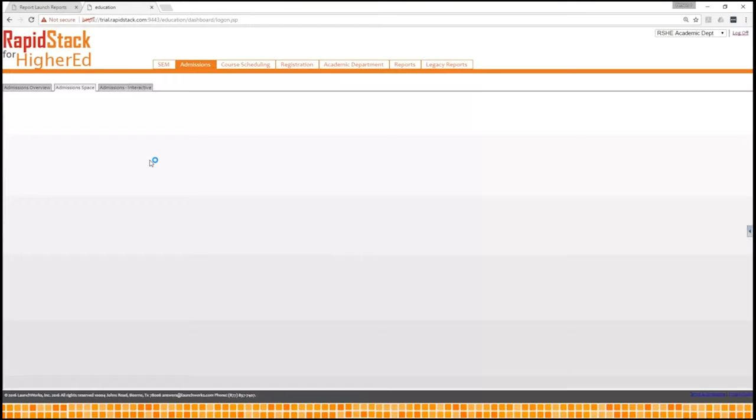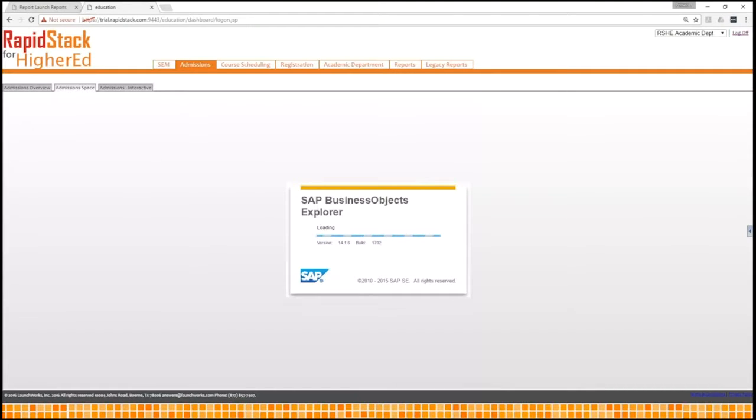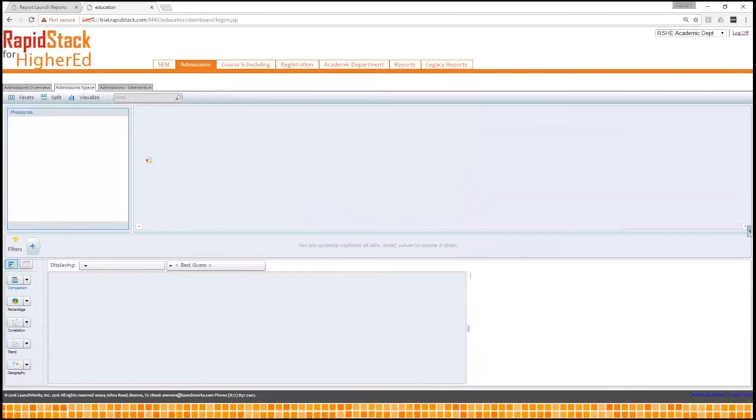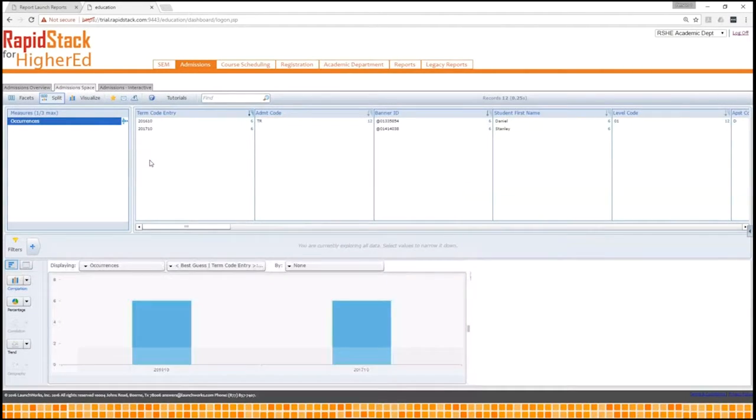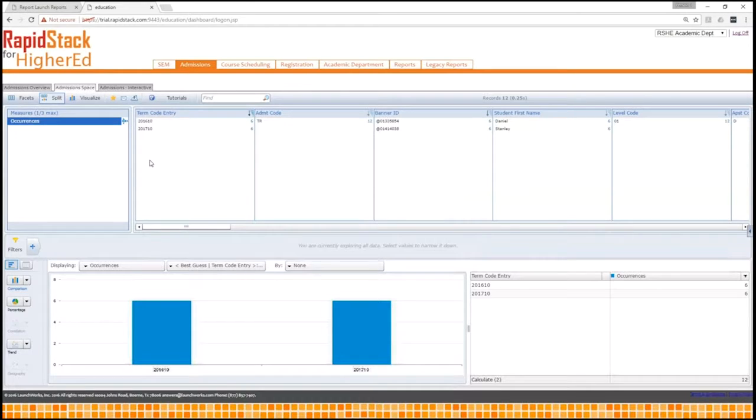So here we're pulling up the exploration view. This is by far my favorite part of RapidStack for higher ed. This exploration view allows the end users to come in and view the data in the data sources as though it were all in the same spreadsheet. Now you'll notice we have a very small data source. This is test data, and we don't want to muck it up with too much stuff.